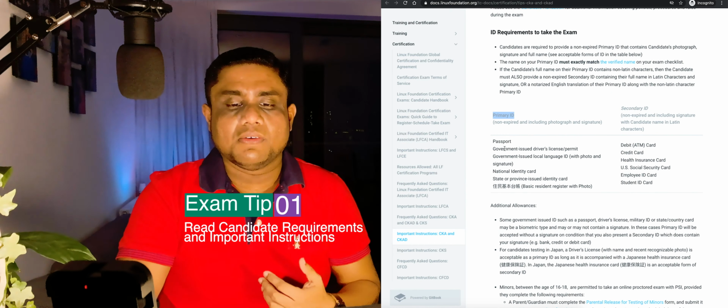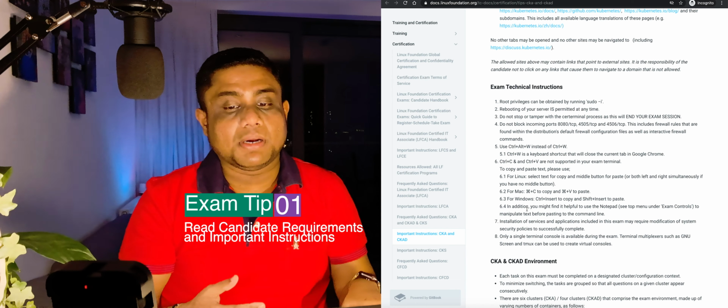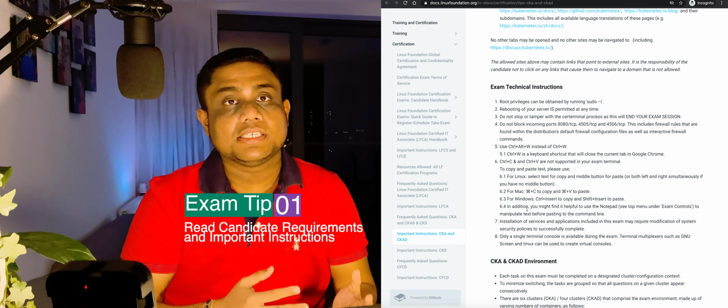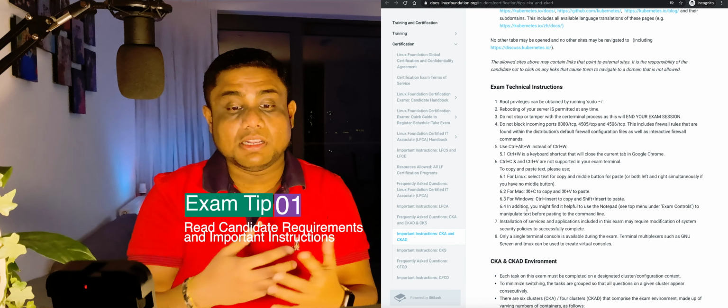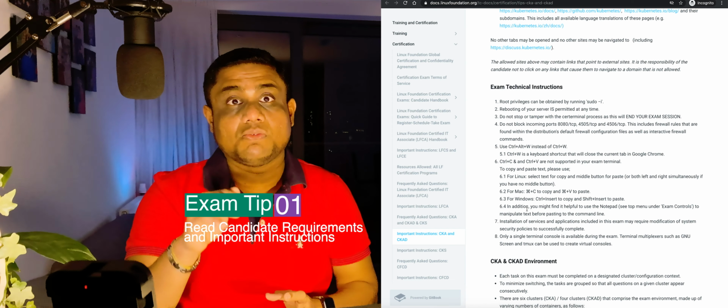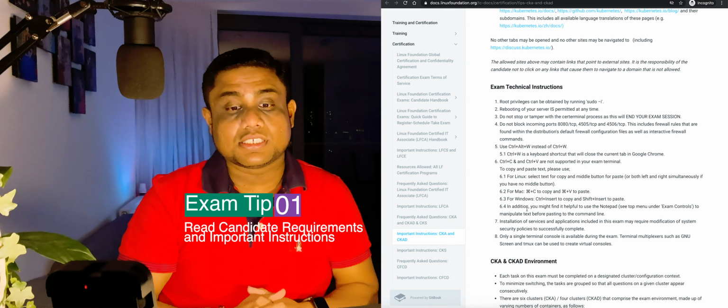In the technical details, it has mentioned whenever you want the kind of root permissions, how to get that, sudo -i, and then when you want to copy paste the content, what are the things that you need to do. If you are using a Mac, command C and command V will work for copy paste, and then if you are using Windows, the keys will be a little bit different. So before the exam, don't forget to read these important instructions. Other thing is during the CKA and CKAD, there are multiple clusters you need to connect, and you can see these different clusters, those details as well given in the important instructions.